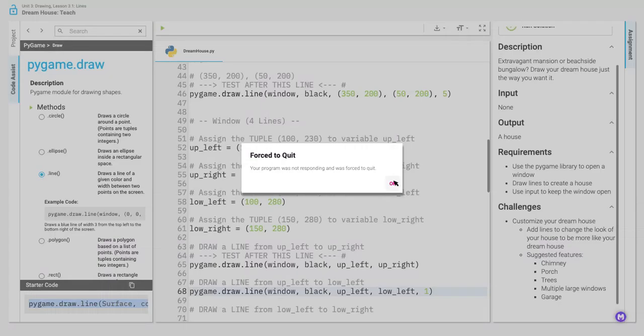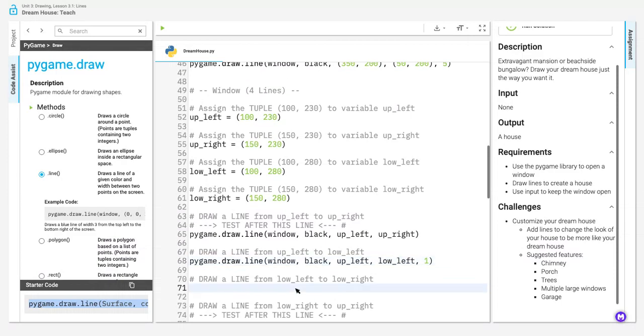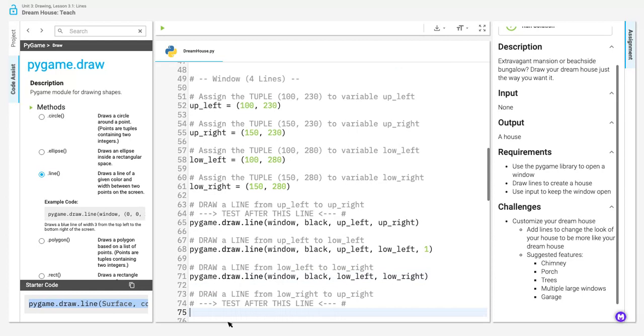All right, so now I'm going to come down here to line 71, paste that in again, and this time it needs to be low left to low right. So I'm changing the word up to low, and changing the word up to low. And then one last time for the good of the order. This one is low right to up right. So low underscore right to up underscore right. Okay, so that's staying the same. All right, so let's run it and see what our windows look like.